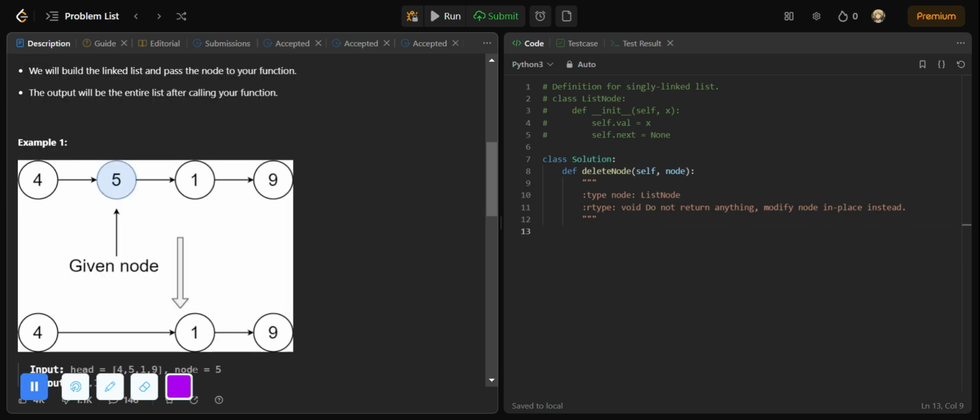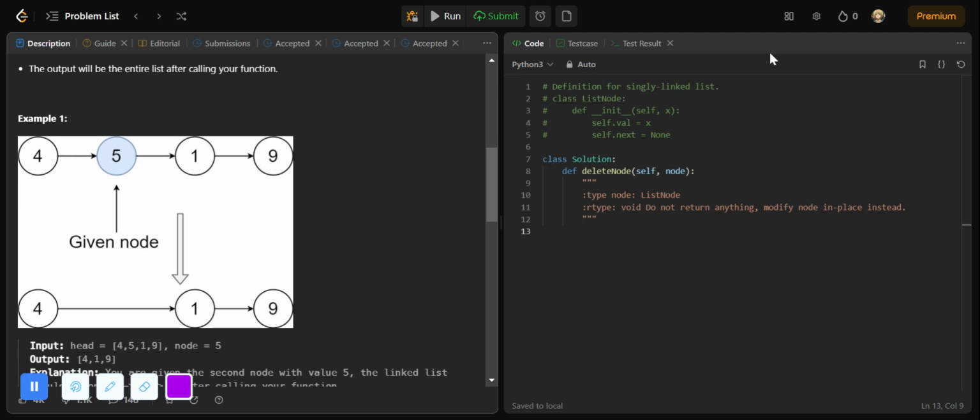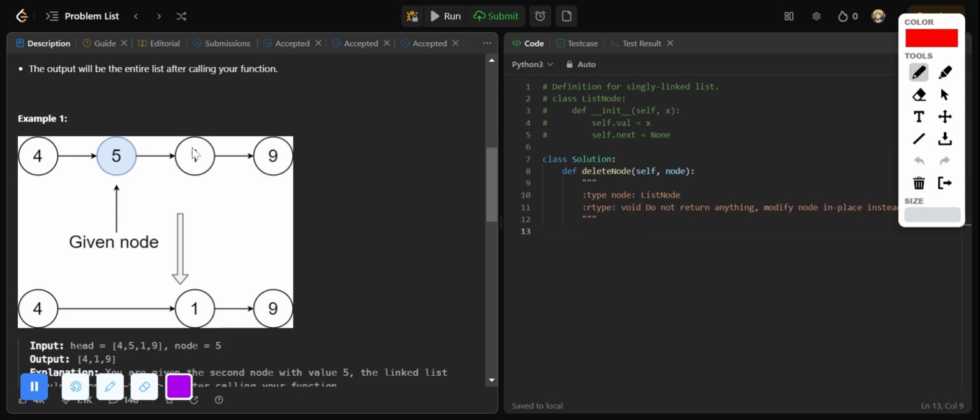So how do we solve this problem? Let's say we are given a node, five. Deleting this node from a linked list is not about removing it from memory. What we're going to do is swap from the right. We just erase its value with the value of the node to the right.